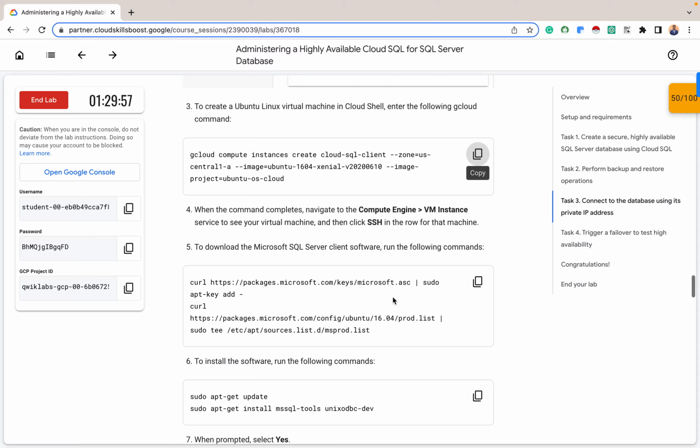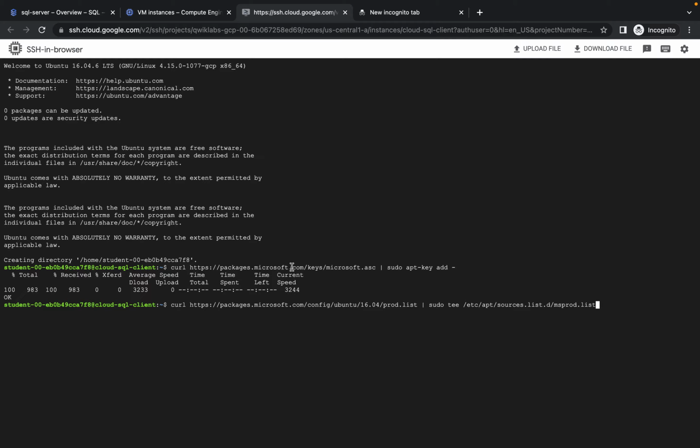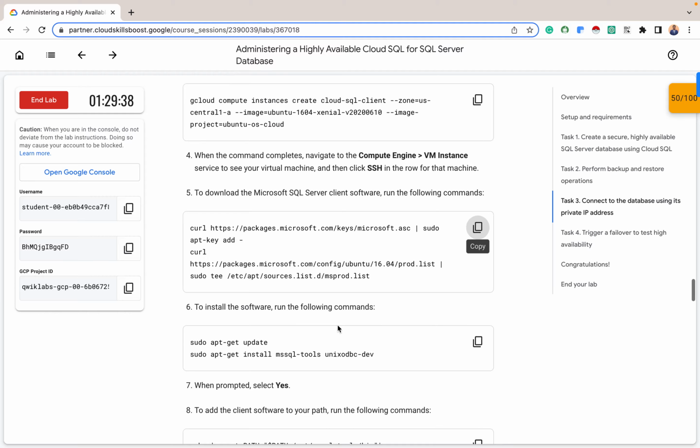So the next thing I want to do is download the Microsoft SQL Server client software that would make me able to access the SQL Server on my Cloud SQL. So I use this command to download it. Enter here. So that's downloaded everything that I needed. After doing that, I also need to install the required software with this command.